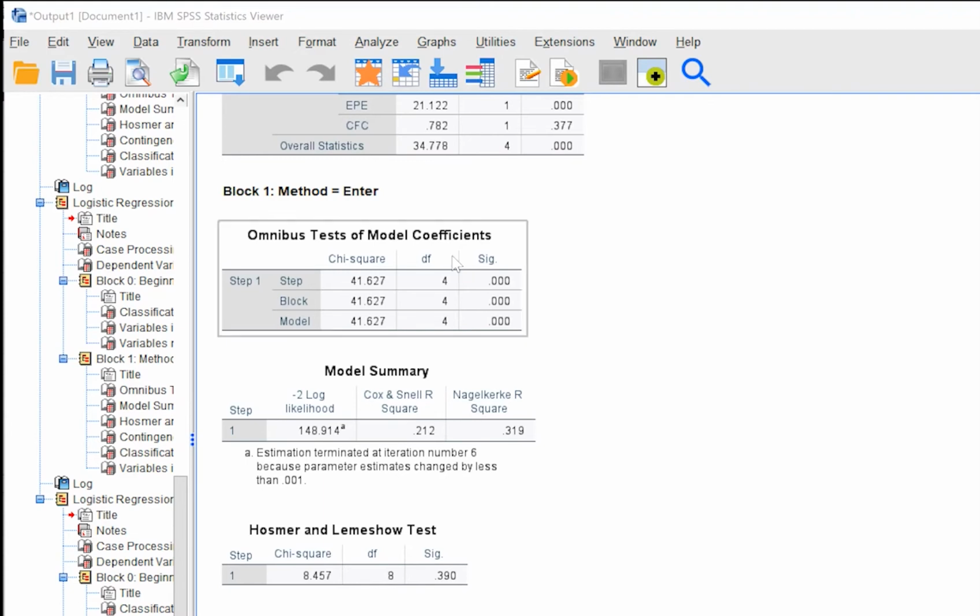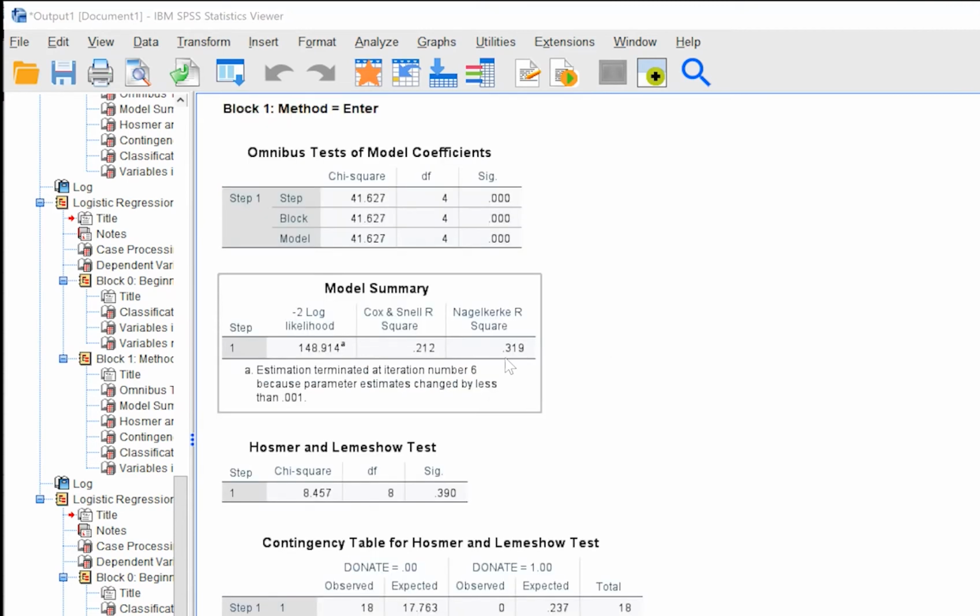And then we first got the test of model coefficients. It looks at the model and compares it back to the null model we had and produces the chi-square. When the significance level of this comparison is less than 0.05, that means we have a significant model and it can be a good predictor. We look at the next table, the model summary. We can look at the Nagelkerke R-square. It's very similar to the R-square we used in linear regression.